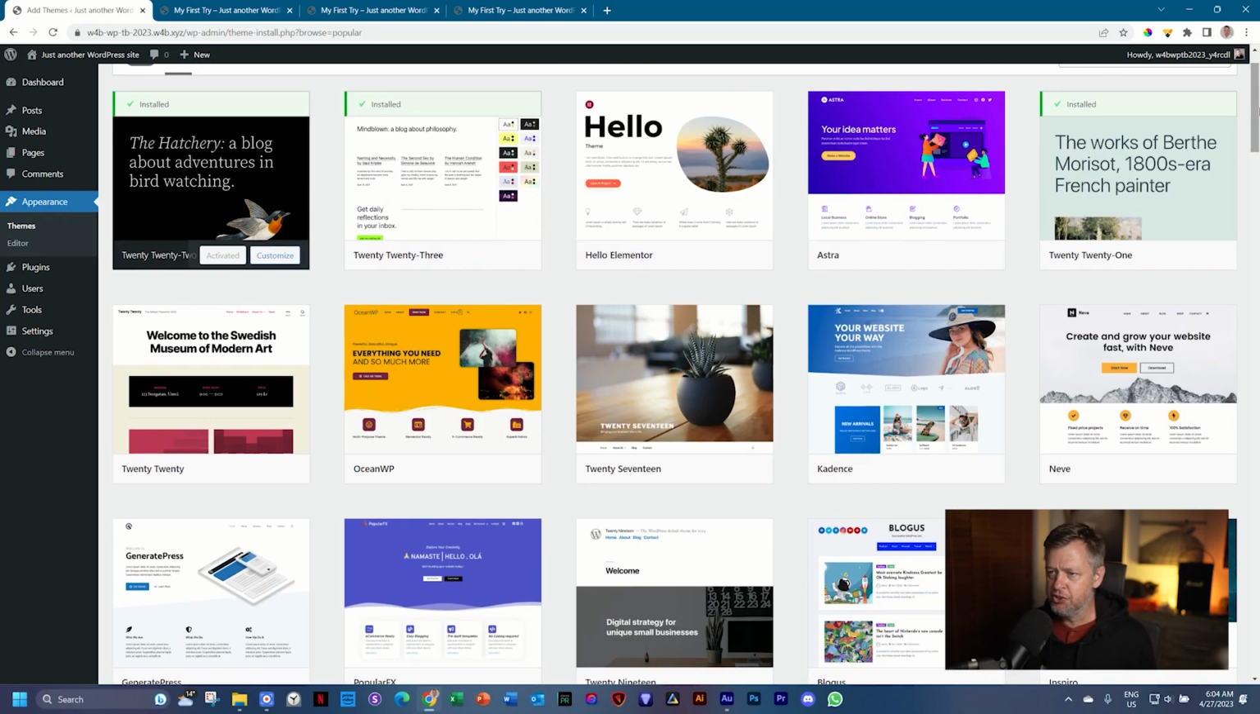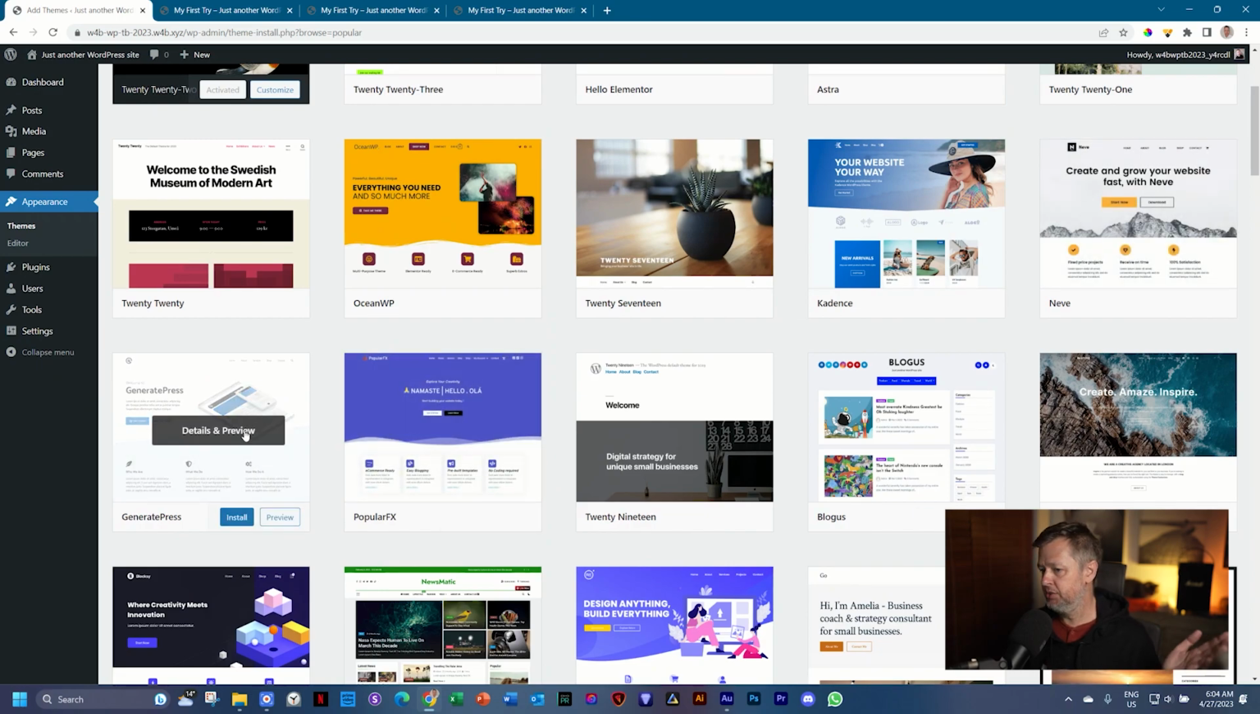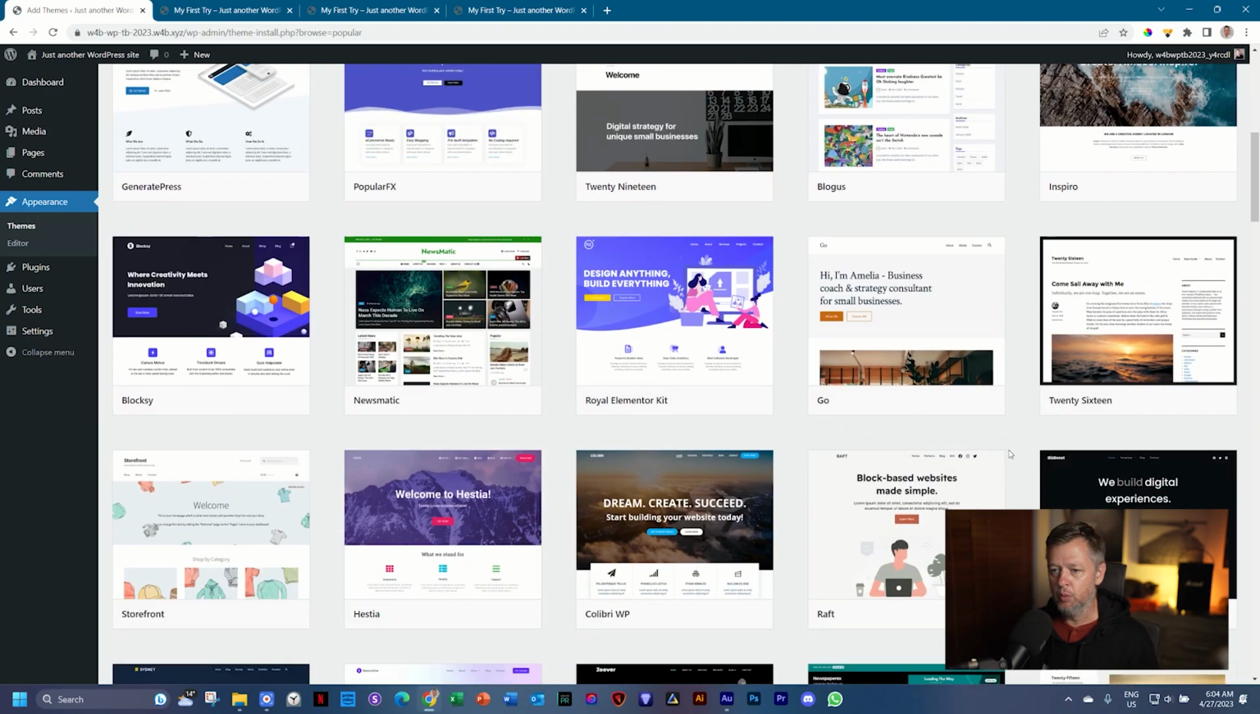And those that I've mentioned to you, for example, Hello Elementor, very good theme if you are using the Elementor page builder. Astra, very good one. Ocean WP, I just mentioned that. Cadence, brilliant. Neve, brilliant. Generate Press, oh, I can go on. And then the one we are going to use is Blocksy.